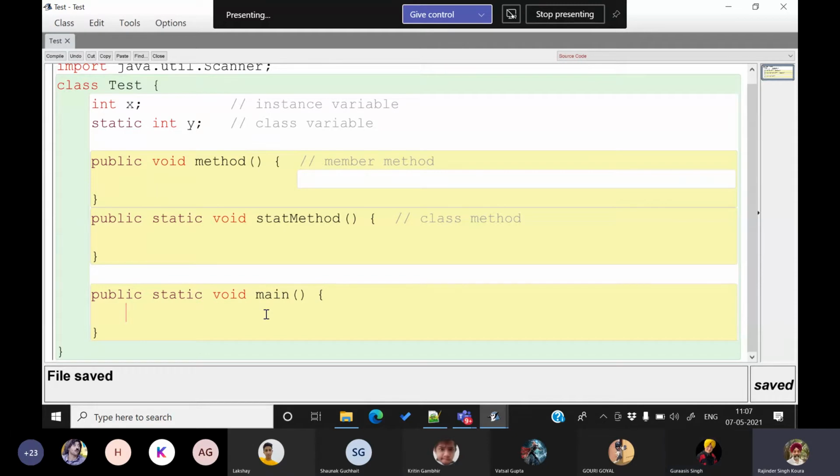A method you are asking, or variable? Method and variables, both. Okay, let me put the question again. I have created the main method. I did not write anything inside the main method. I have not created any object. Still, there are some things from this class which are available to the system. What are the things available to the system?